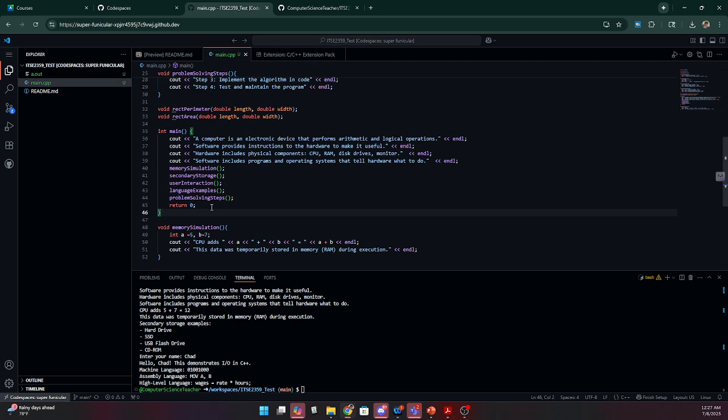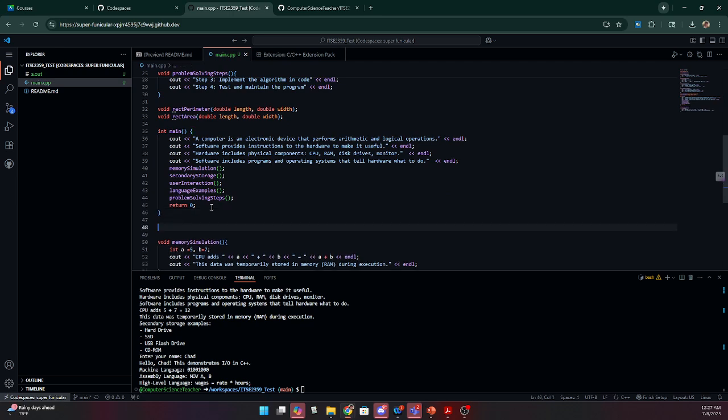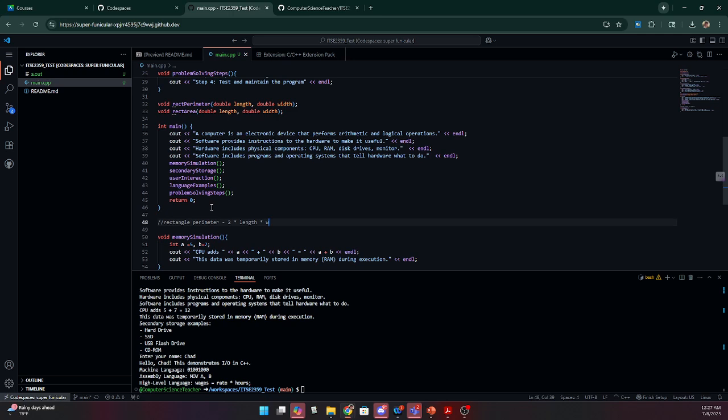And what's the algorithm to solve it? Well, to find rectangle perimeter, we need to do 2 times L times W. 2 times length times width. All right, so we're going to go ahead and create this rect perimeter method. We're going to build it here, rect perimeter. All right.